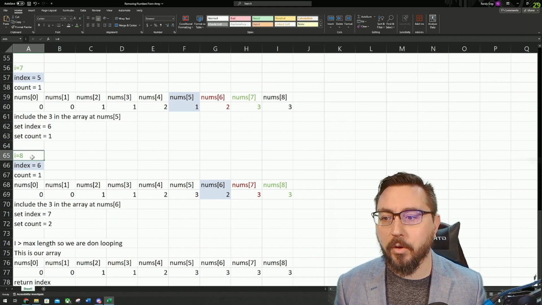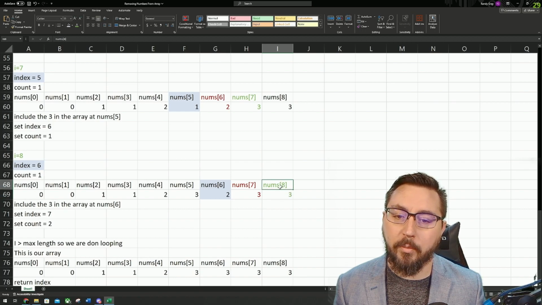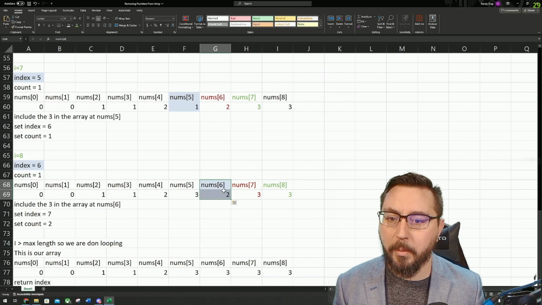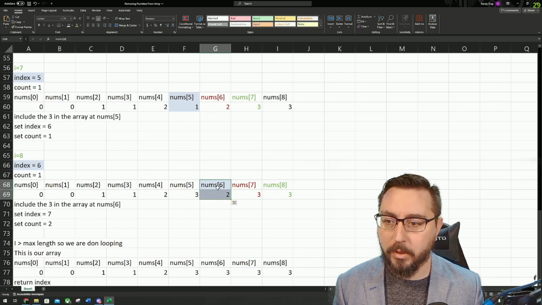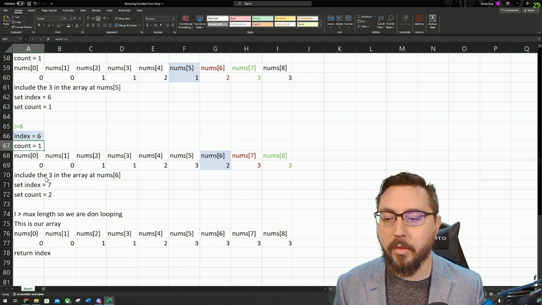Now we're on the last iteration of our loop. We're going to check nums[8]. Do we want to keep nums[8]? Well, nums[8] and nums[7] are the same. However, we have less than 2 of them, so we want to keep it. So we are going to include the 3, but we want to put it in the array back at the array's nums[6] index, right? So nums index is 6. So we're going to move it back to that position. So we're going to include the 3 in the array at nums[6] because nums[6] is the index we stored. After that, we're going to set our index to 7, and we're going to set our count to 2. Essentially, that's what we've had to do.